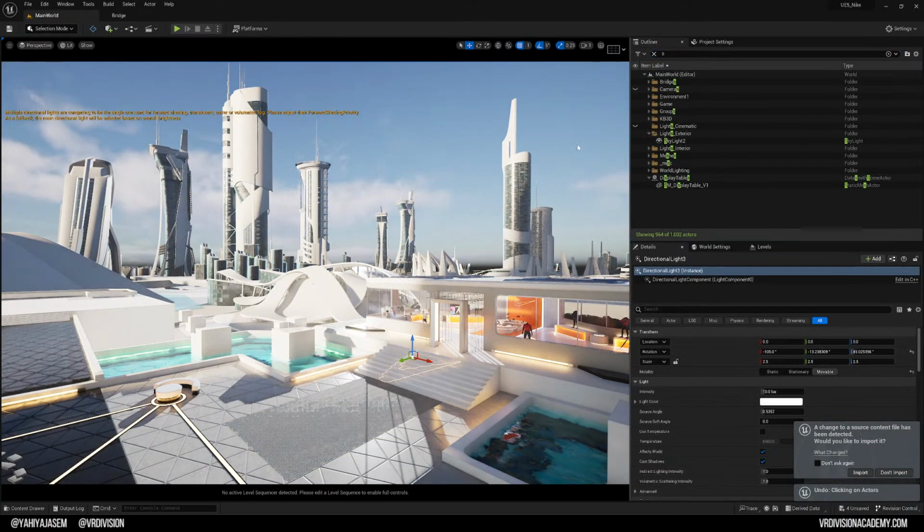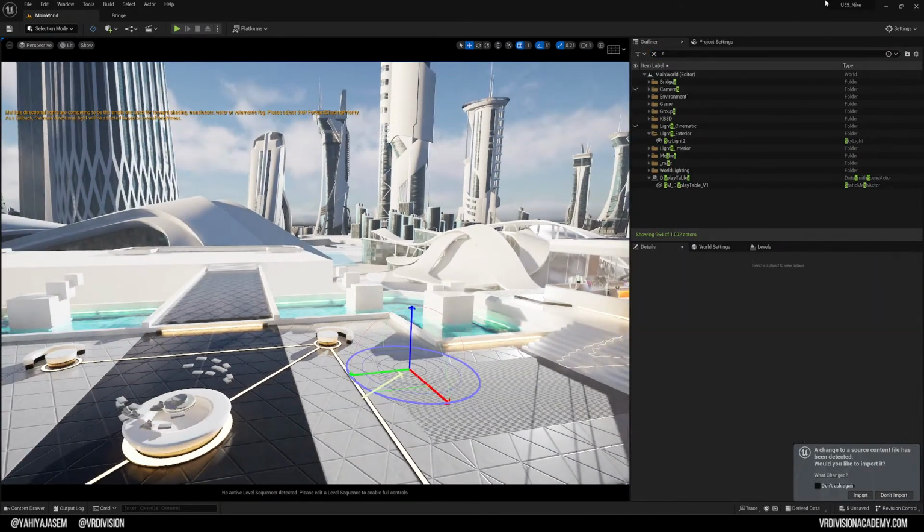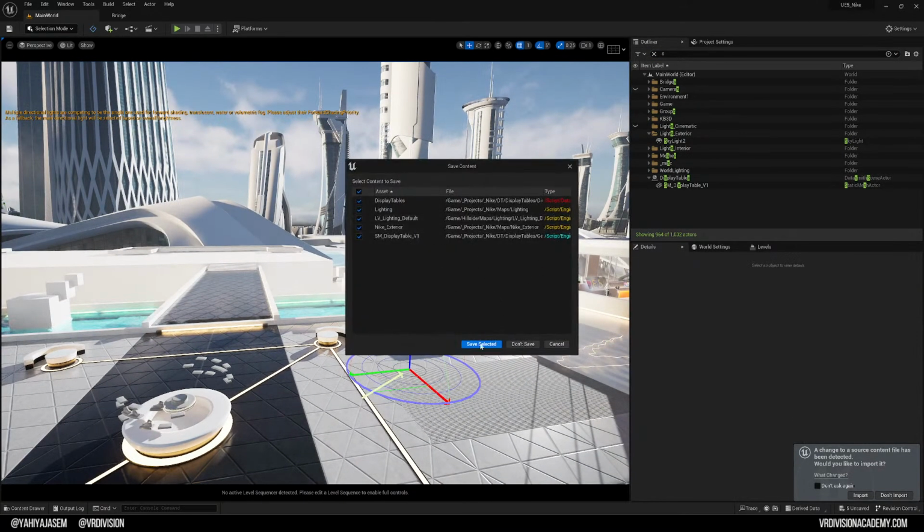Why does this happen? Let's just restart the project.